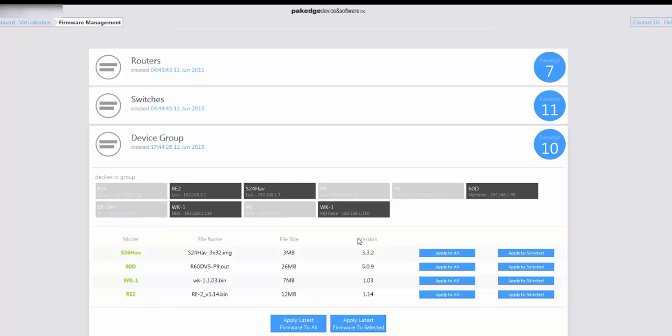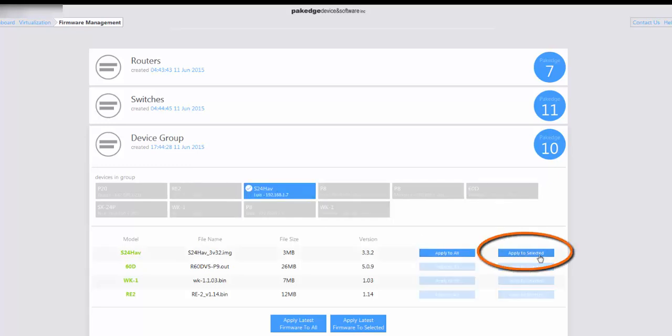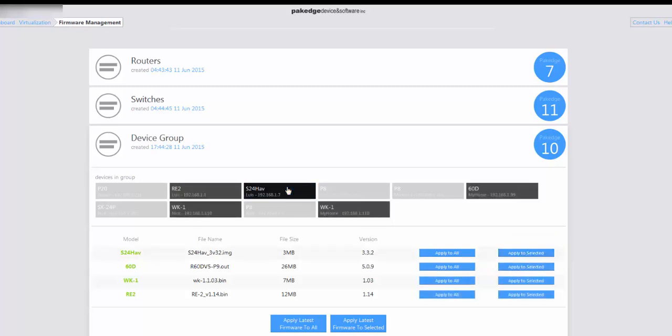So if you wanted to apply a specific firmware to all S24 HAVs, you can click on apply to all, and it will apply this update to all S24 HAVs across all profiles. And if you wanted to apply it only to the selected S24 HAV, you would just select the S24 HAV and click on the apply to selected option. Now, if you wanted to apply all of these firmware options available to all of the devices across all profiles, all you need to do is click on Apply Latest Firmware to All, and it's going to run all of these file updates for all of these hardware models.